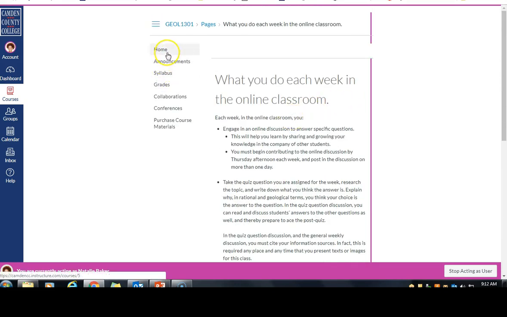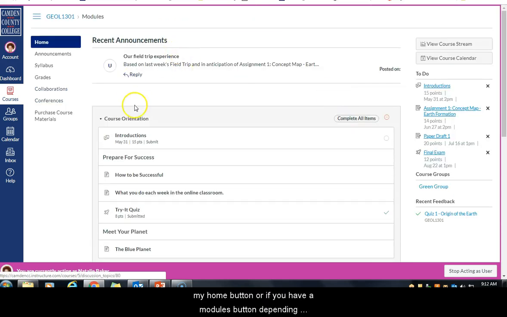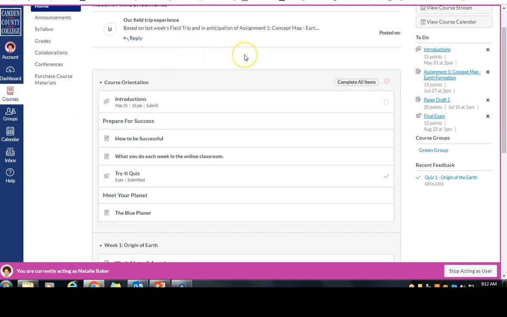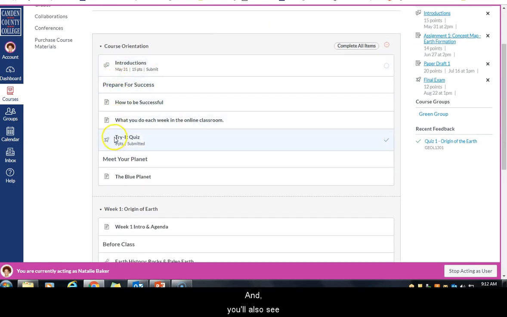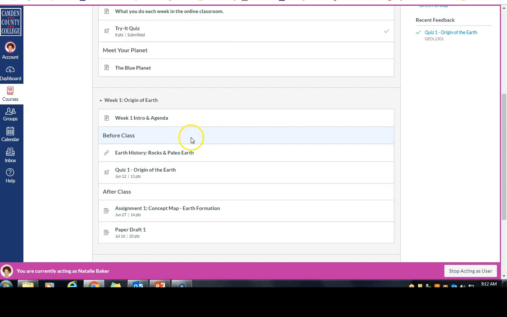So I can get back to my modules here by clicking on my home button, or if you have a modules button, depending on how your instructor set up the course, you can get back there by clicking the modules button over on the left-hand side. And you'll also see what looks like a rocket. A rocket means that it is a quiz or a test. And there are also going to be a pencil and paper icon, which is going to be an assignment, so something that you're going to need to do for a grade.